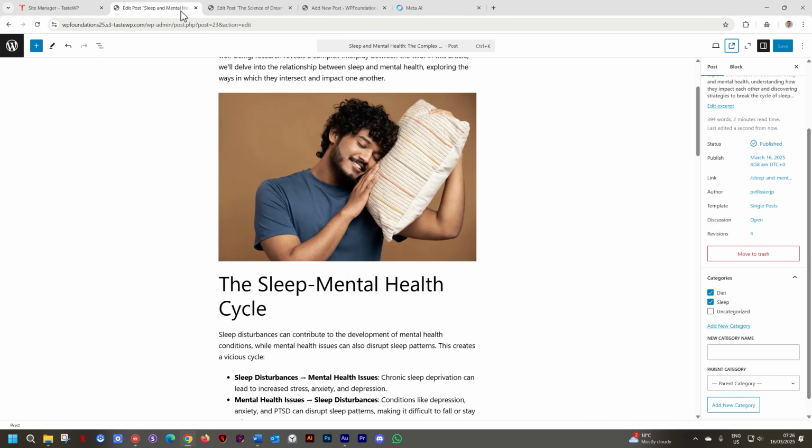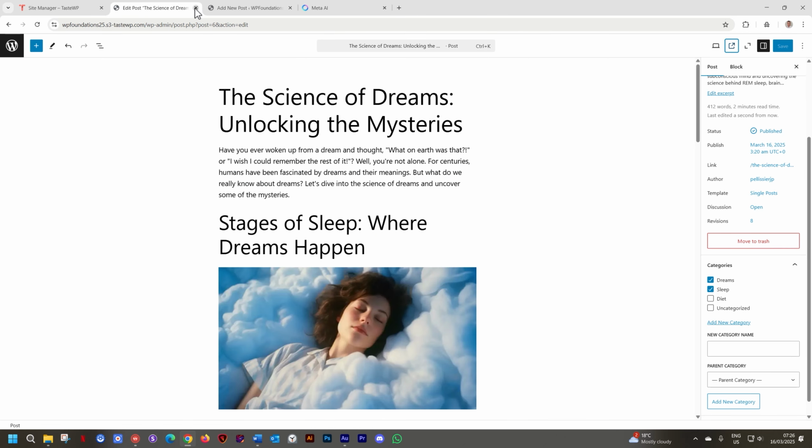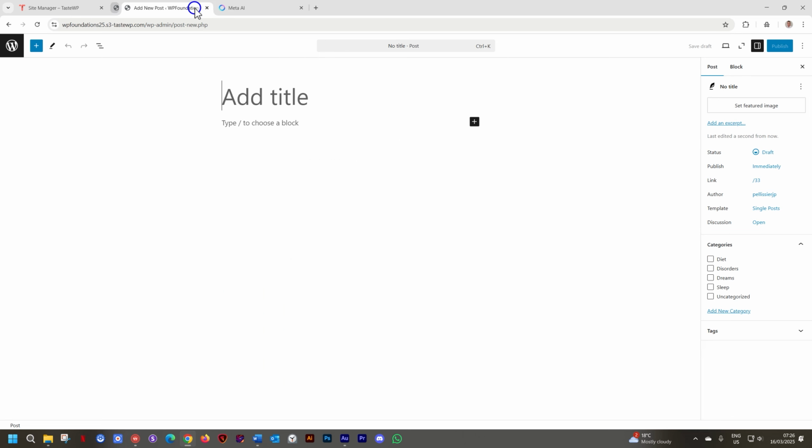I'll jump back. Oh, let's close this, and this will happen all the time when you are working with WordPress. You have all these tabs open. You just need to do a little bit of house cleaning. Otherwise, you will save things that don't need saving and lose focus on those things that are important. This is the new post we want to create.